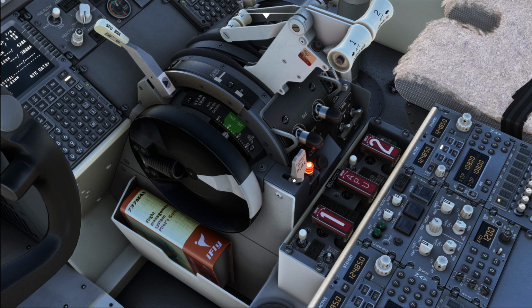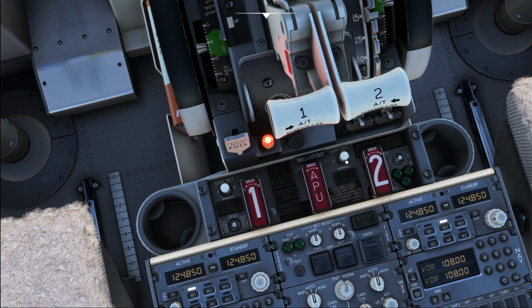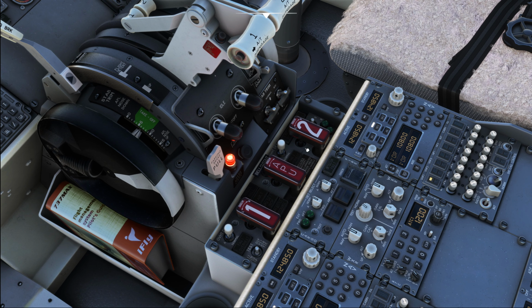The parking brake is set, fuel control switch is cut off, stabilizer trim cutoff switches are in the up position and guarded. Moving down onto the fire detection panel, the overheat detect switches are in the normal position, and the engine and APU fire switches are pushed in.